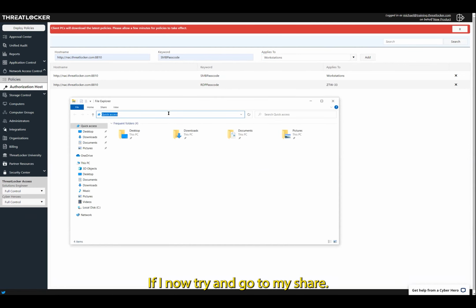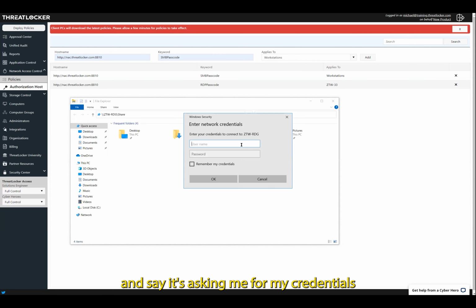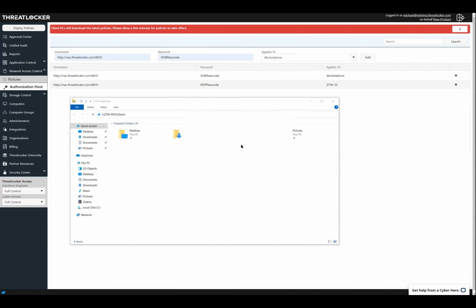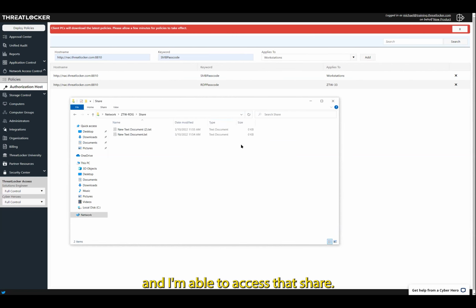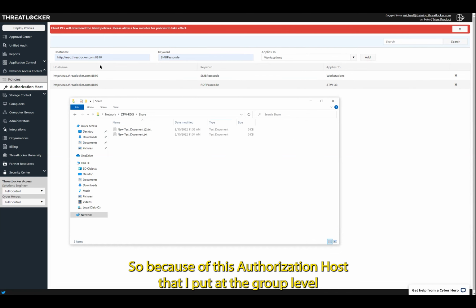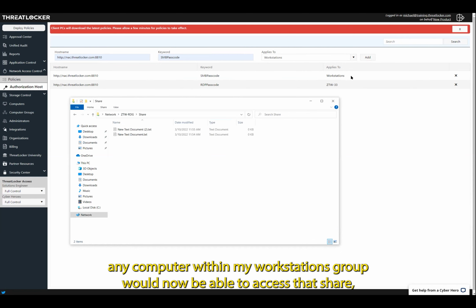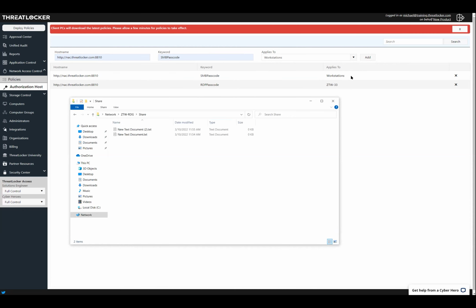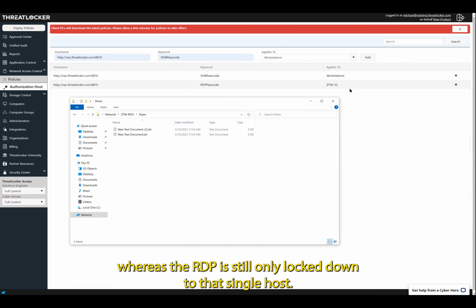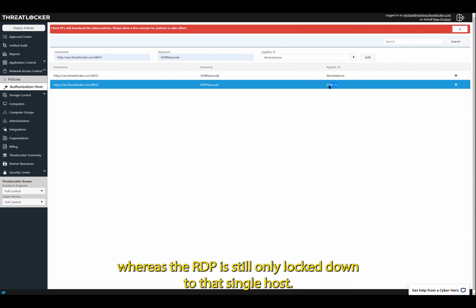If I now try and go to my share, you can see it's asking me for my credentials. And I'm able to access that share. Because of this authorization host that I've put at the group level, any computer within my workstations group would now be able to access that share. Whereas the RDP is still only locked down to that single host.